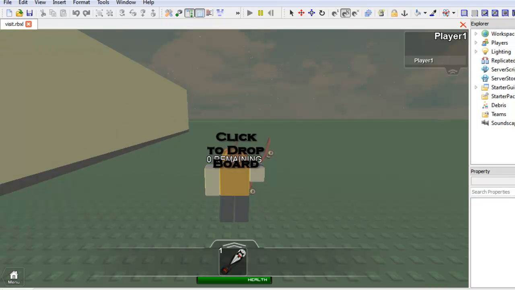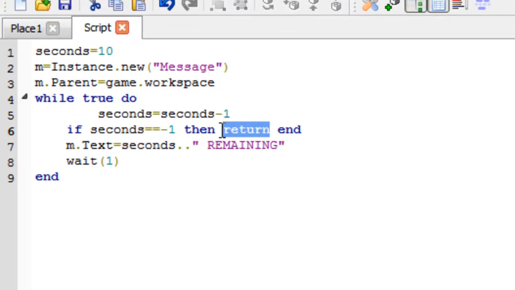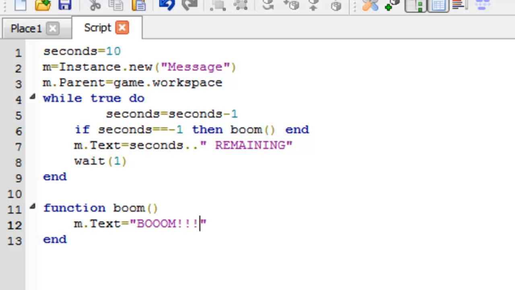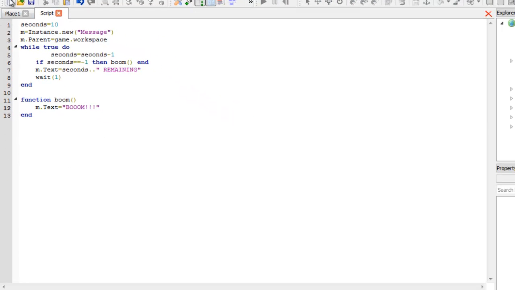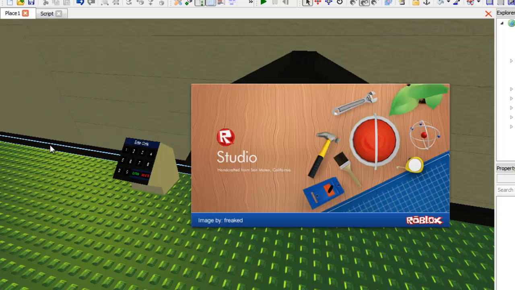Woo! What happens after this? Oh no, there's a message still here. Then you can fix this. Instead of putting return end, let's call another function. Let's call boom. And function boom will be down here, and the text is equal to boom, like a bomb just went off. Then end. That is our script, and that should work, and we will have a proper countdown.